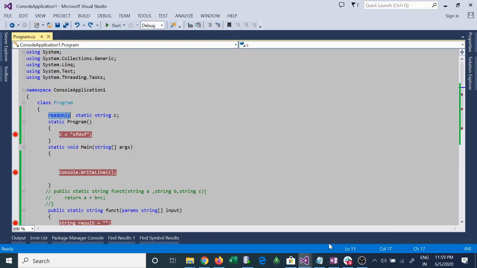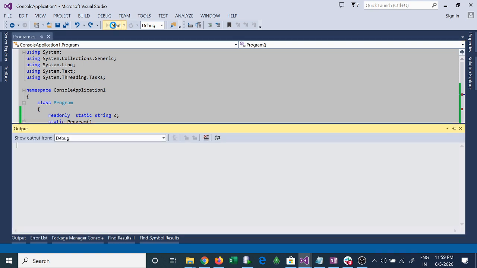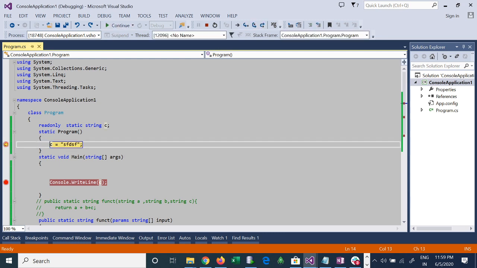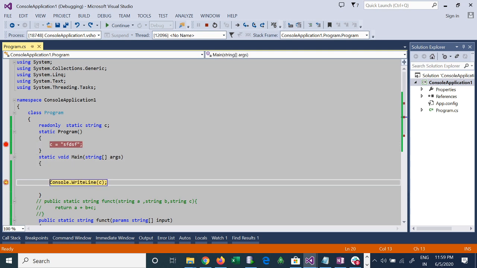let's understand readonly. Here is the program class. In the program class we have readonly values, static string C, and we are defining the C value. Since it is static, the value will be set in the static constructor, and we are defining the value of C here. Now we are writing here C. If you check that, the C value is accepted.